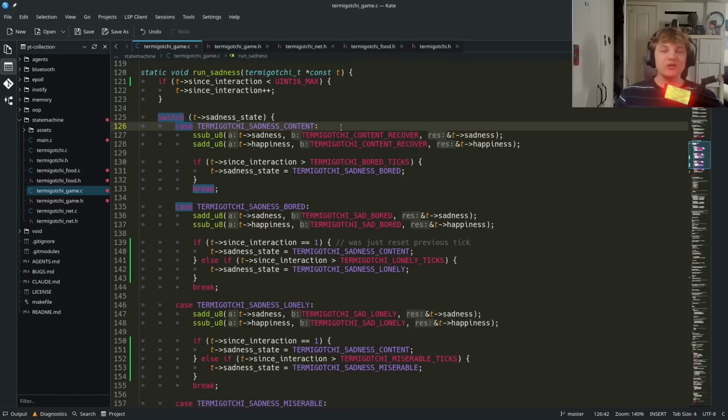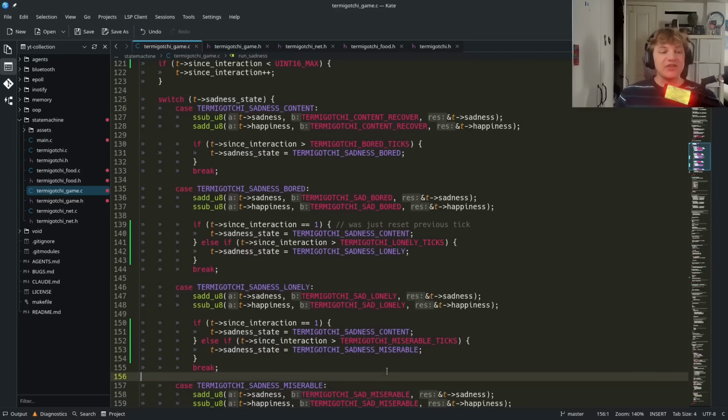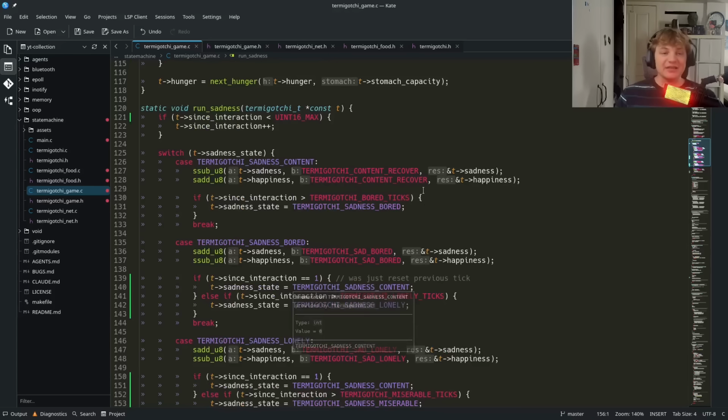And here we see the state machine in its simplest form. It's a big old switch statement where the cases are the enums we defined earlier that represent the states of our system. So for example, here we're keeping track of this sadness state variable, and you'll notice that our cases are content, bored, lonely, miserable. The idea behind this is that based on what our system is currently in, we can exhibit divergent behaviors.